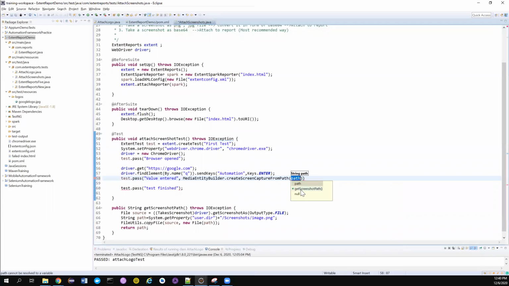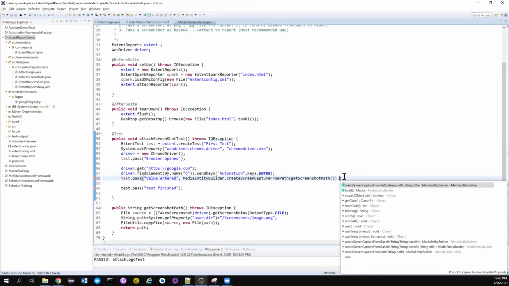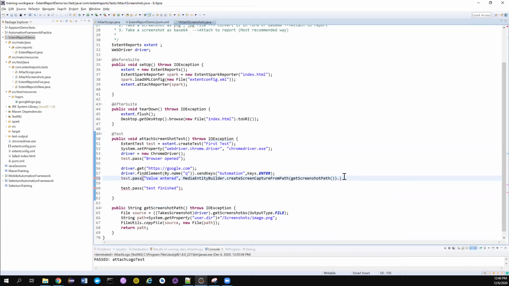Okay, so here it is, we have created a method called getScreenshotPath, which will actually take the screenshot and return the path for us. So after doing this, you just need to call the build method. Unless you call this, it won't work. So call this, that's it.